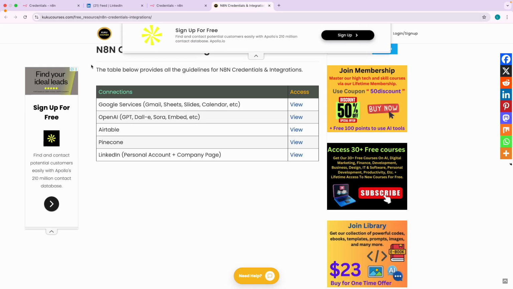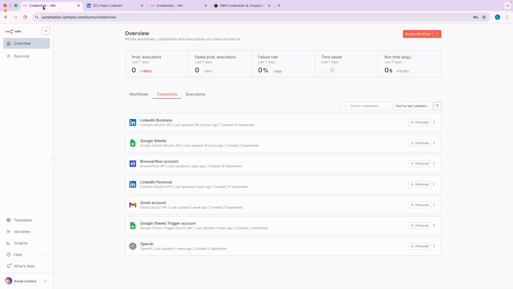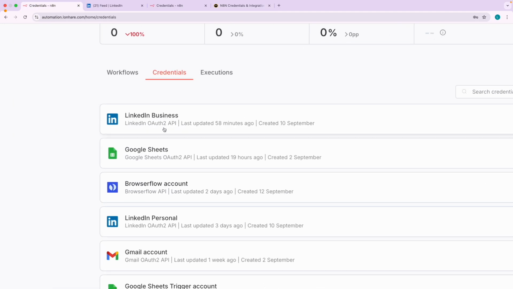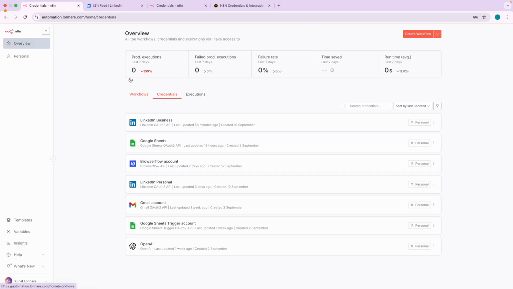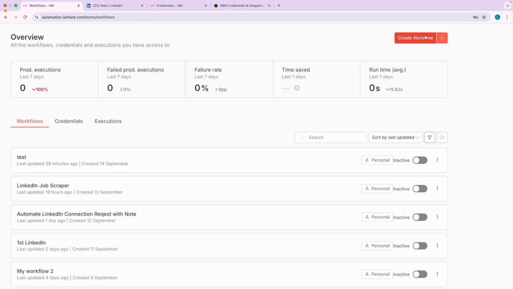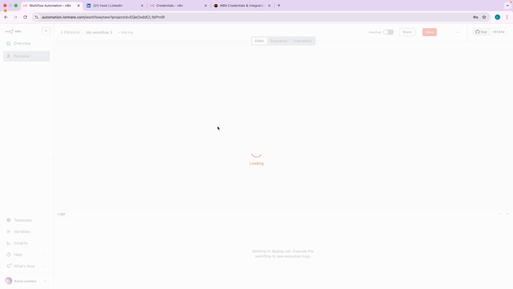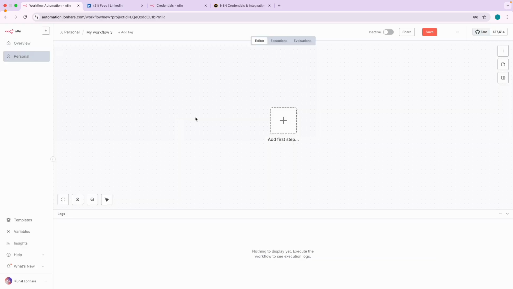Okay, so as you all know, we have a tutorial here, so make sure that you watch both of them. But once you have your credentials connected, all you need to do is click on the workflow and click on create workflow. Once you click on create workflow, this is a sort of canvas where we are going to build our AI agent.